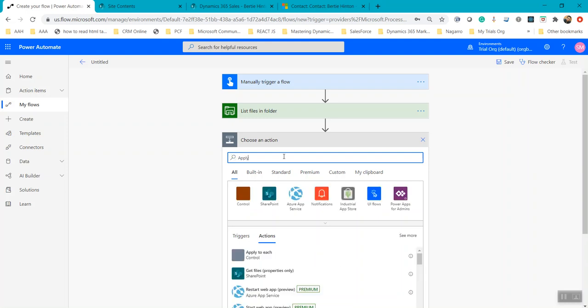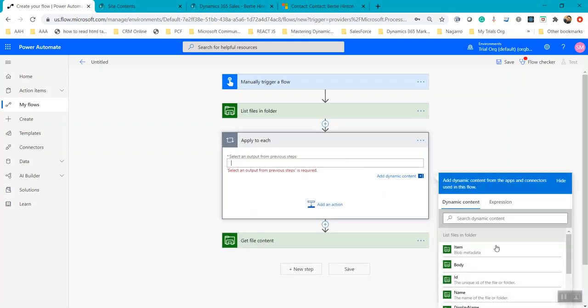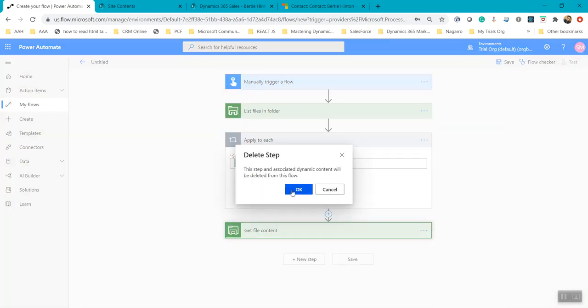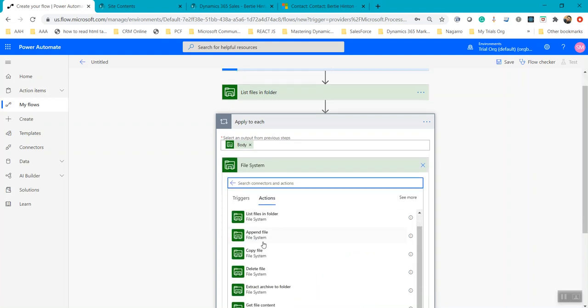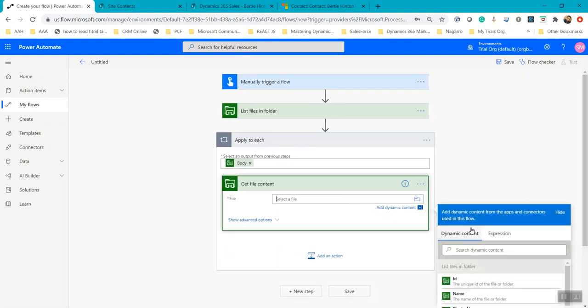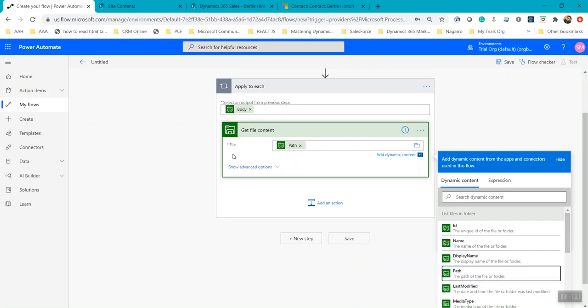So let's use this step, apply to each, select the body, and we don't need this step, so we can delete it. And this step should be under the apply to each step, file system, get file content. From the first step, which is list files and folders, we can get the path for each and every file, and we should put that path here in the file column.